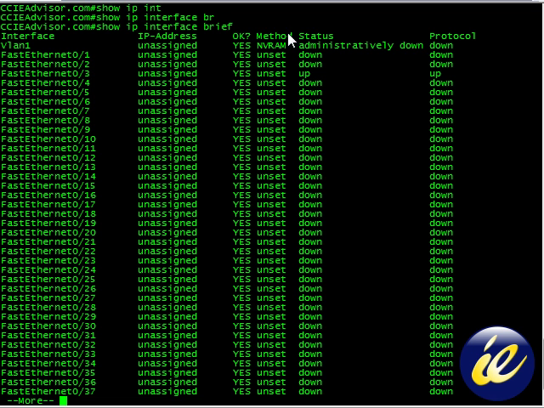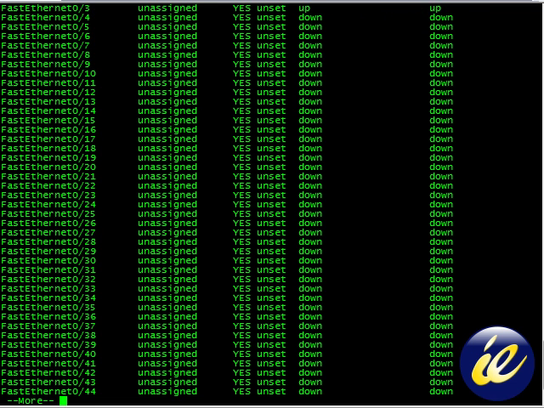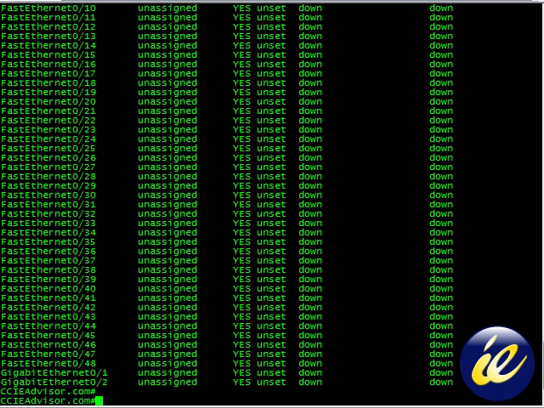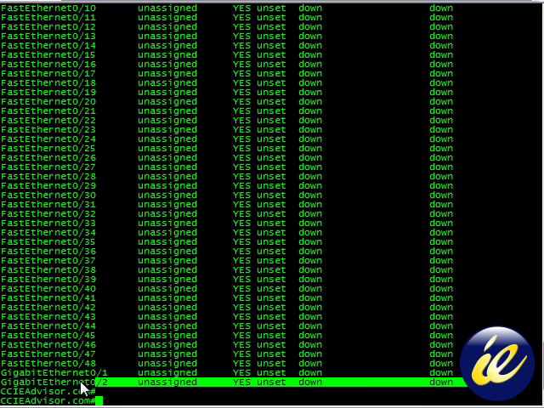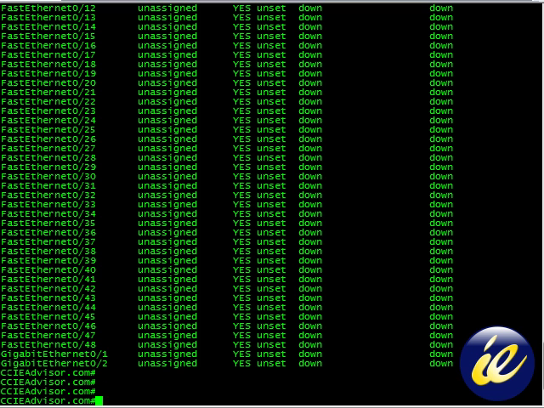We have administratively down on the VLAN. I'm going to go ahead and show you that we see all the rest of these are down. It's got 2 gigabit interfaces on the right side. If you've seen these switches before, this one in particular is 3550, and we'll be showing you 3560s as well. But a lot of this information is exactly the same.